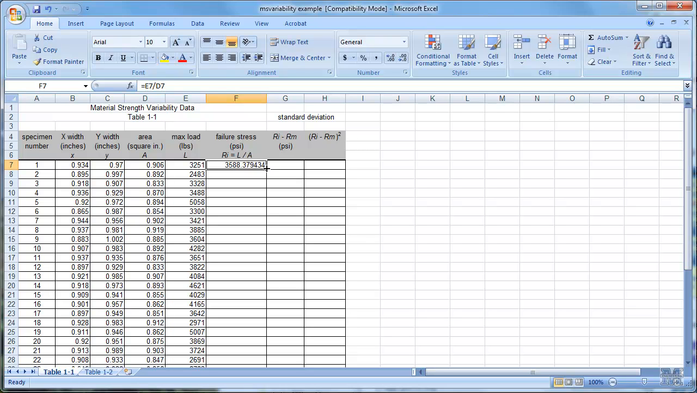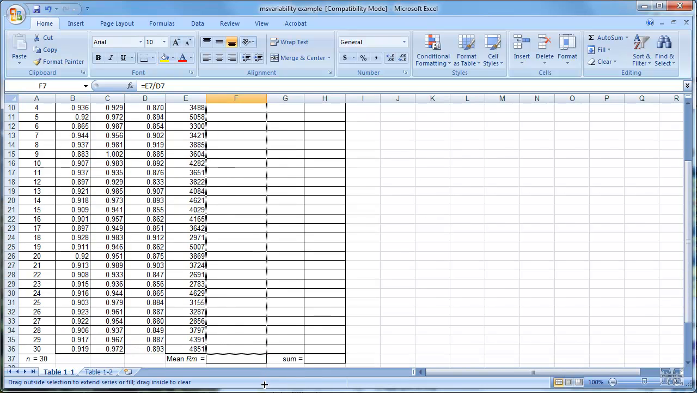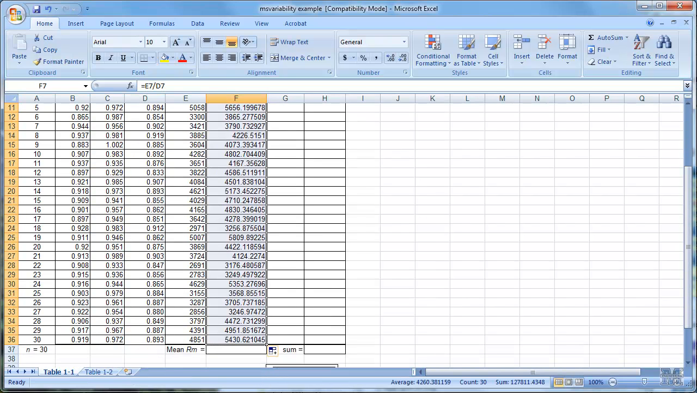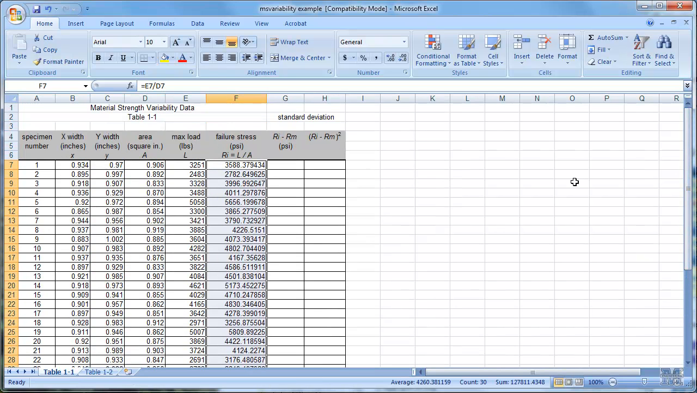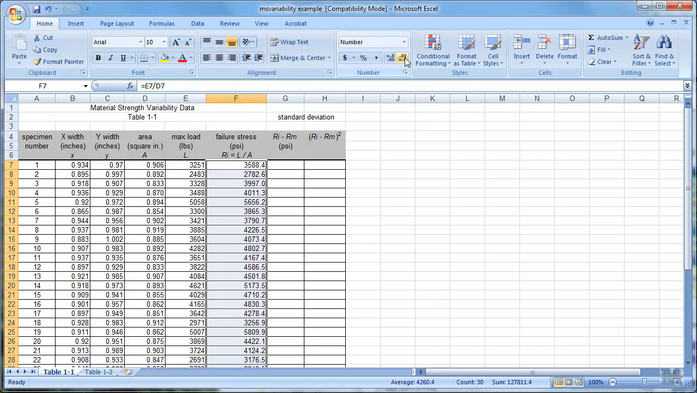Do the same thing with that bold cursor. Drag down, and there are all the stresses. Now, while I've got that highlighted, I think I'm going to reduce the number of decimal places it's showing by using the decrease decimal button. So if I just left click that repeatedly, we can take all those decimal places out.